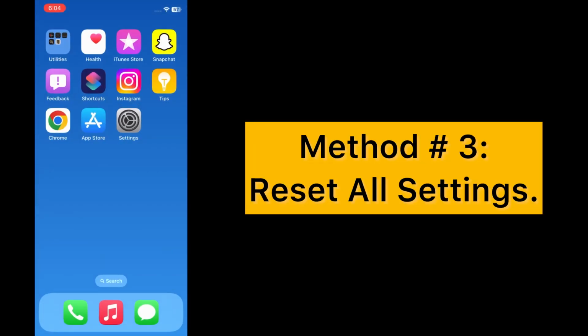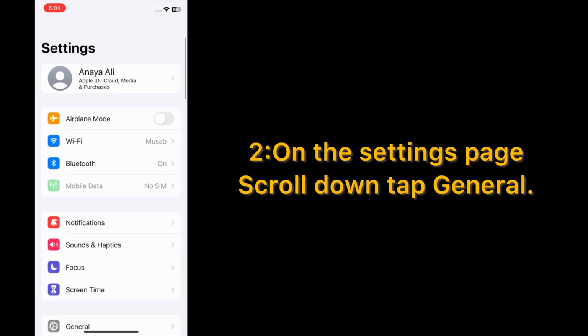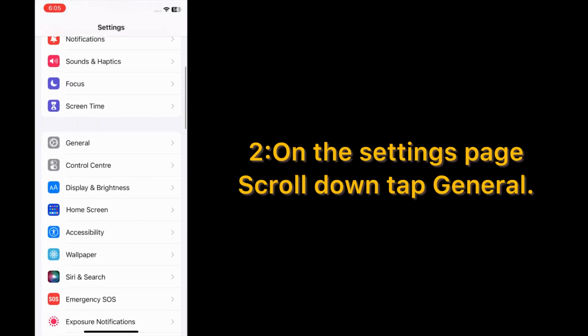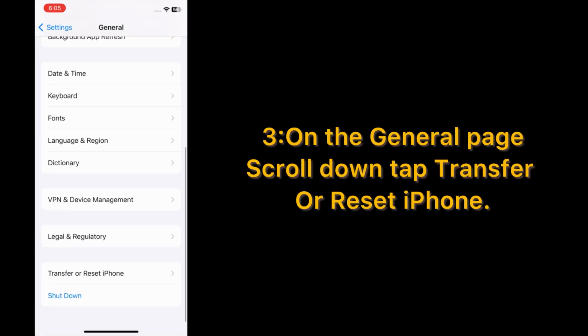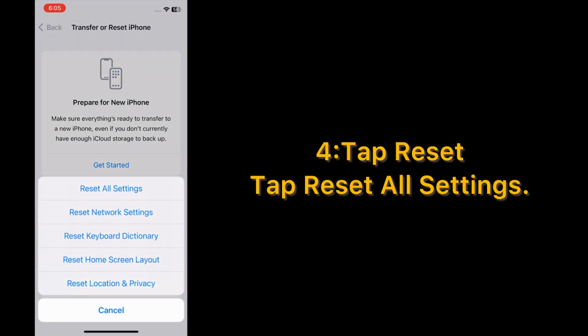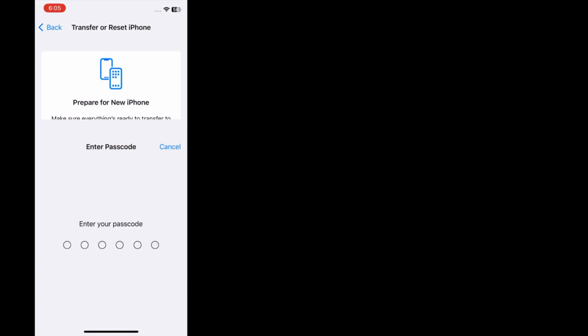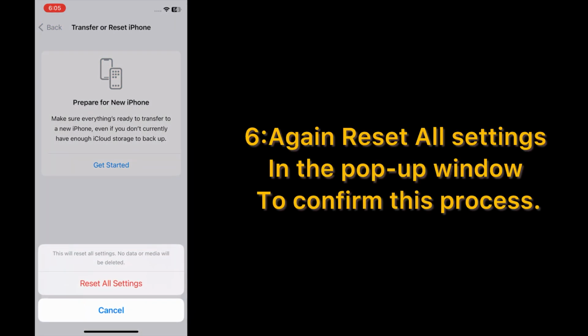Method number 3. Reset all setting. Open the setting app on your iPhone. On the setting page, scroll down, tap on General. On the General page, scroll down, tap Transfer Reset iPhone, tap Reset all setting. Enter your phone passcode. Again, reset all setting in the pop-up window to confirm this process.